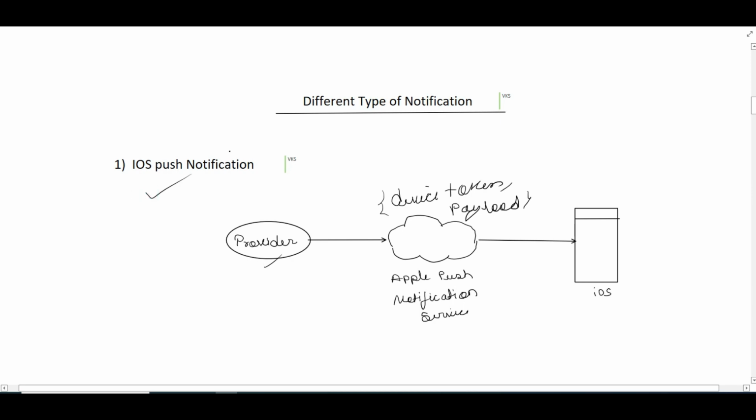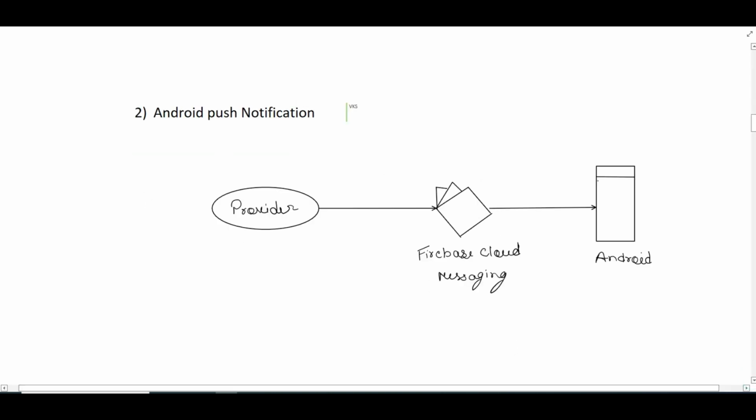And the second will be the Android push notification service. So let's discuss the Android one. In Android, it is similar to iOS, but in place of the iOS push notification service, we will use the Firebase Cloud Messaging service, or a similar kind of service, which is commonly used to send push notifications to Android devices.